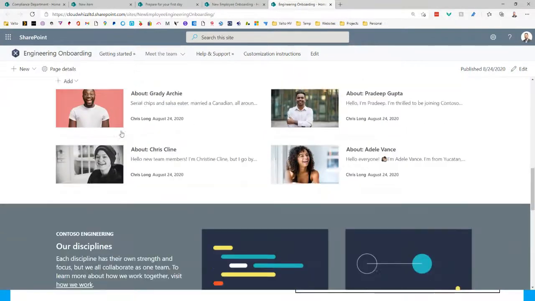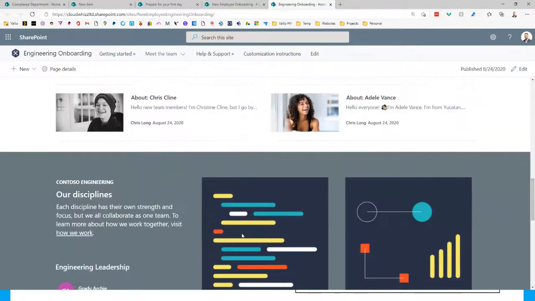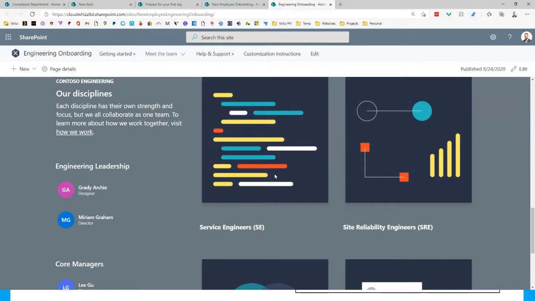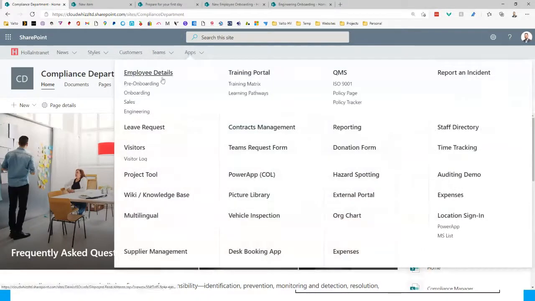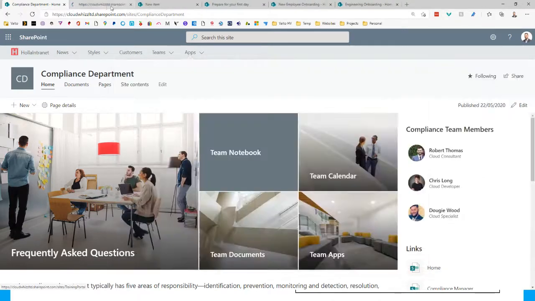And we can also outline some of the other key people that have joined the organization and some of the disciplines. So SharePoint is a fantastic place to put all of that knowledge in an organization. So that gives you a good example of building those onboarding portals for people. We can also build training portals.